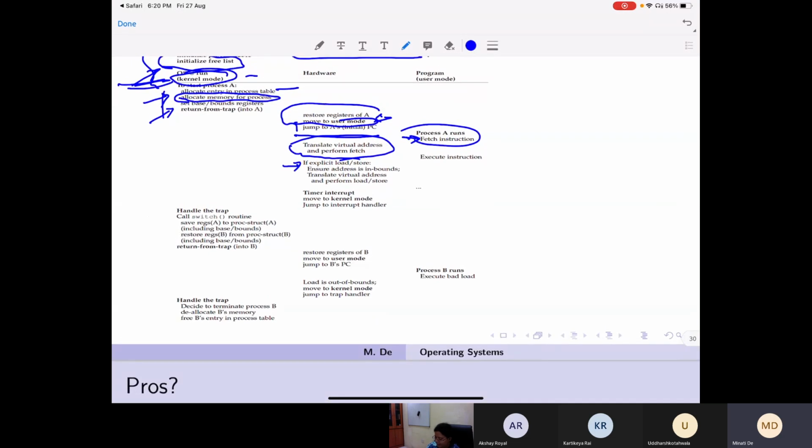Let's say that there is no exception. If we have some explicit load and store, then again we need to translate that virtual address to perform the actual load and store in the actual memory. Then also you need the help of the hardware. In this way, process A will run.